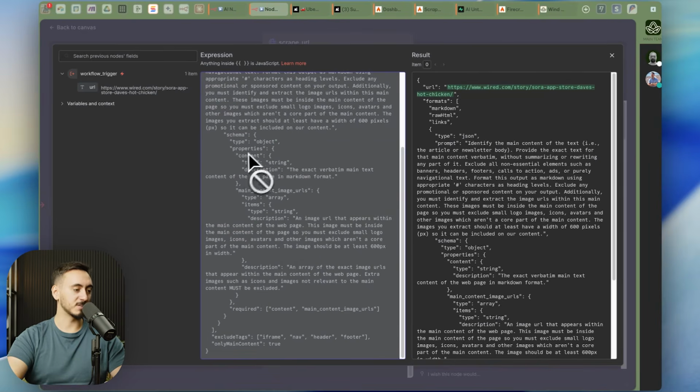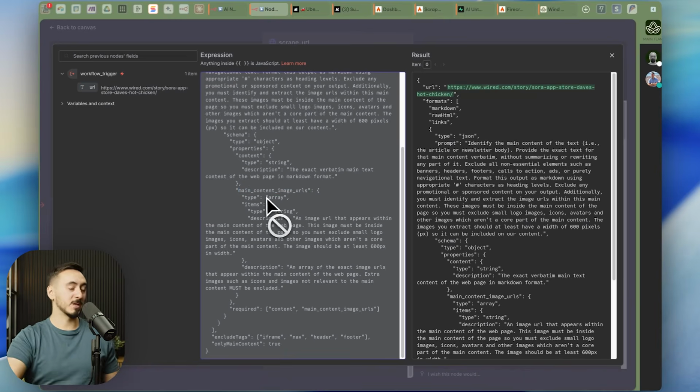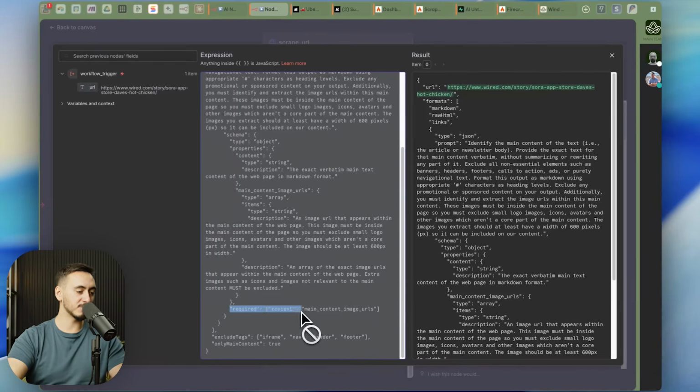So I have basically the main content. That's the thing I want on top. Here's a small description for the AI. And then I have the main content image URL. So in the case of scraping for articles, what I want is the content of the articles and any photos that I have inside the articles. I want this AI to also scrape the links of those photos because I want to be able to reuse those in my own newsletter. Okay. And there's going to be more than one image. So this is an array, for example. Okay. And a small description. Then I say that it's required to have the content and the main content image. And that's pretty much it.